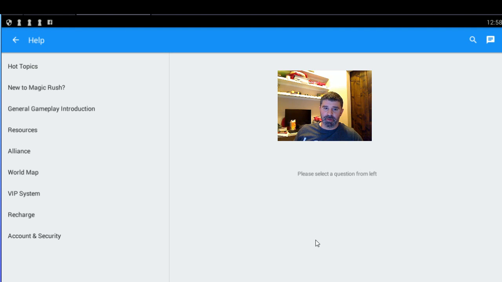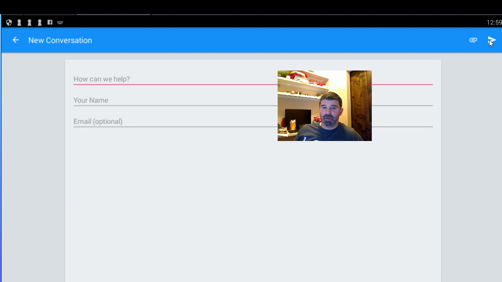On here you have all these little options to do, account security, whatnot, and then there's a little button that has a chat window on it. So if you click on this chat window, you can start a new conversation.